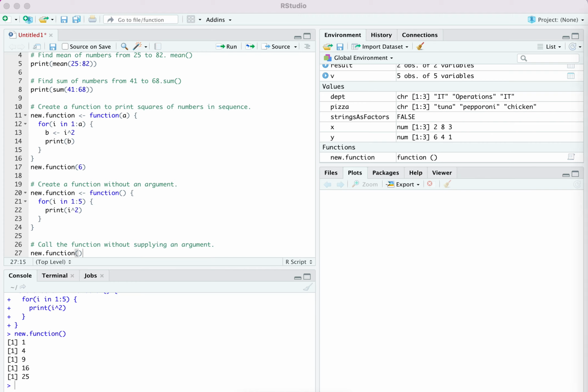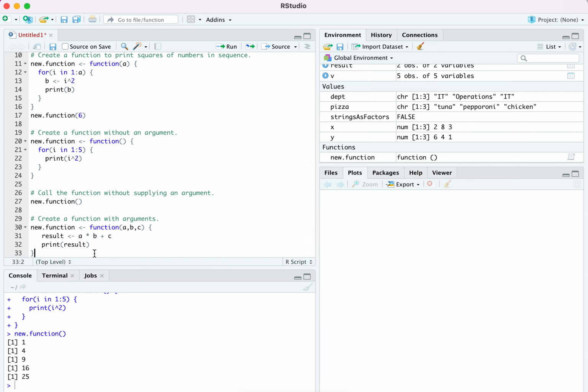For the next one, let's try to call a function with argument values by position and by name. Okay, we paste it in the script. So this creates a function with arguments, but the difference right now is we have the function name, and then this is the body, and this is the argument. We have A, B, C.